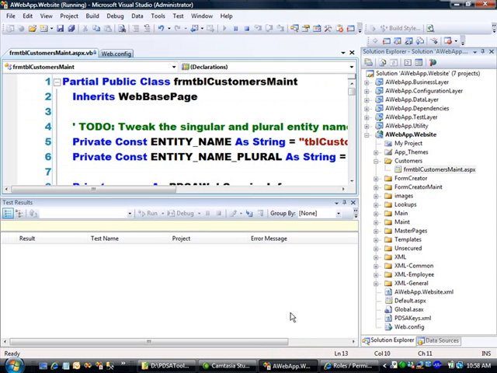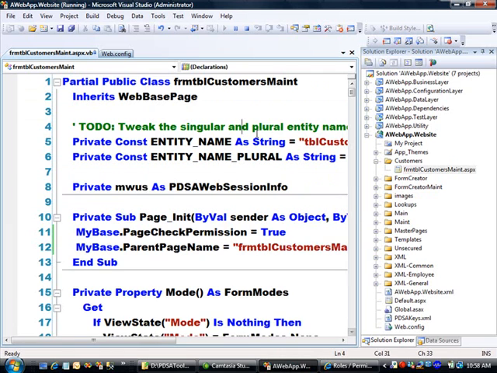The reason this all happens is because every single one of our pages inherits from this base page called web base page. This inherits from a PDSA base page, which then inherits from the Microsoft base page class. But because we do that, we can do all the security stuff underneath the hood, and you don't have to do any coding. Very quick and easy, great security model in the PDSA.NET Productivity Framework.